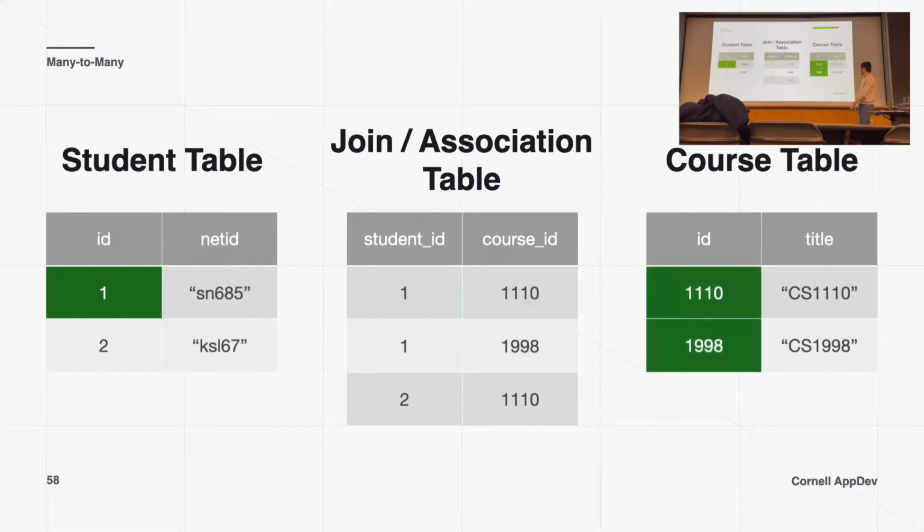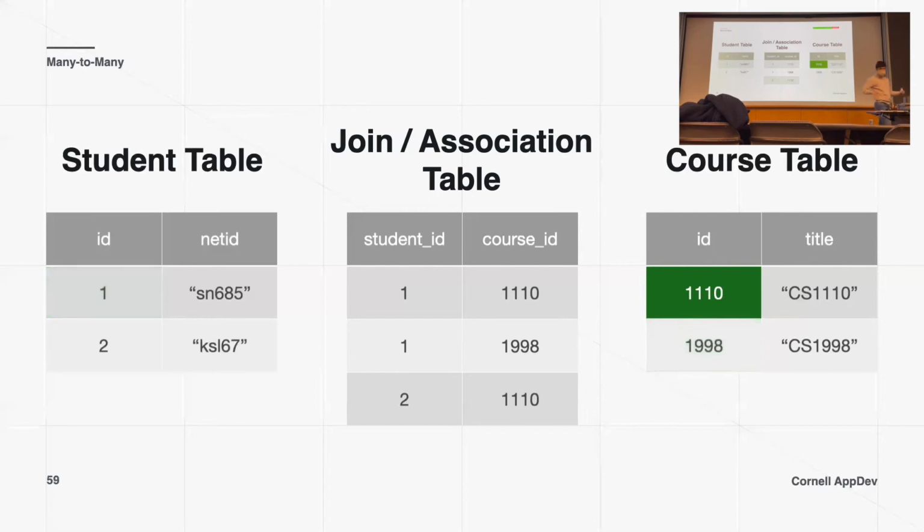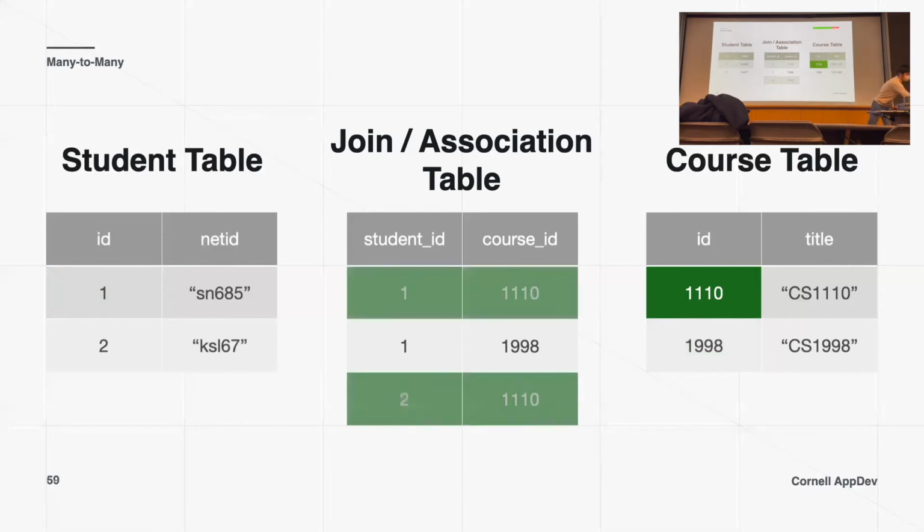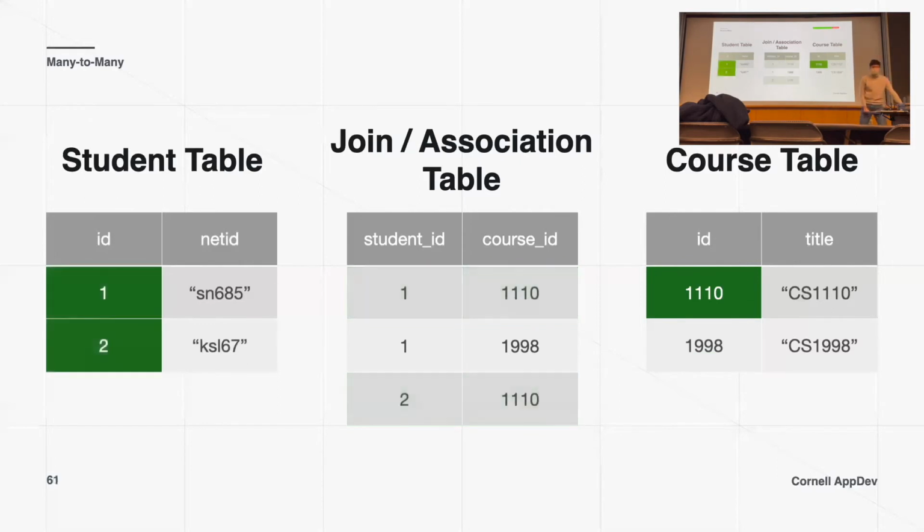We'll then go to the courses table, and we can see all the information associated with each of the courses. In this case, it's only the title, but we can have more information on it. This makes it so that you can just go from one table to the middle table to the last very easily. Let's examine the reverse. Who's taking 1110? Then we go to the join or association table and look through each row to see which students have the course ID of 1110. We'll go back to the students table and see that it's me and Kate taking 1110.